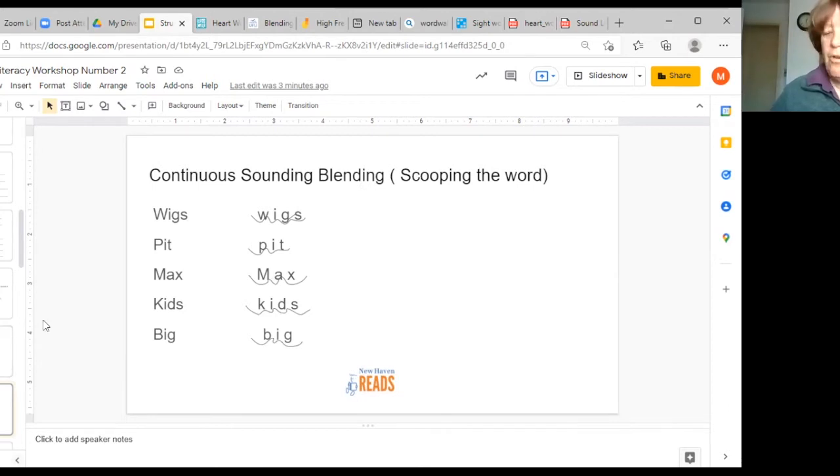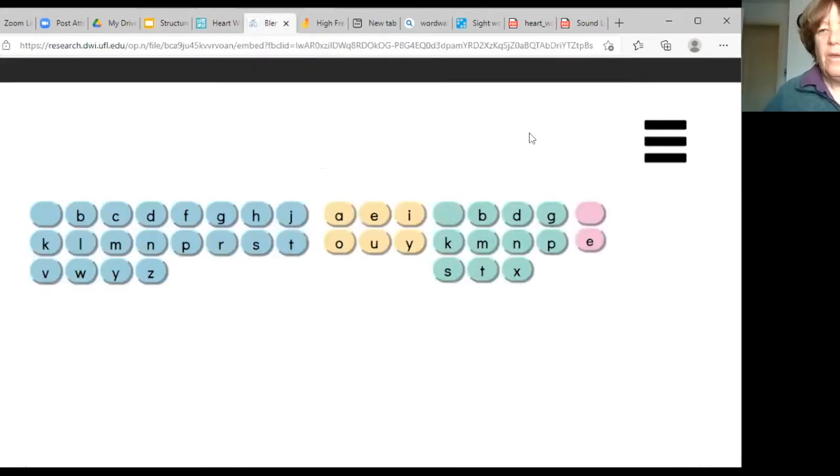Let me hopefully go to the blending board and then be able to come back in again without getting lost. I have to make all you guys smaller. So here's our blending board.